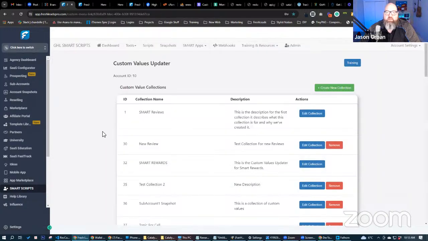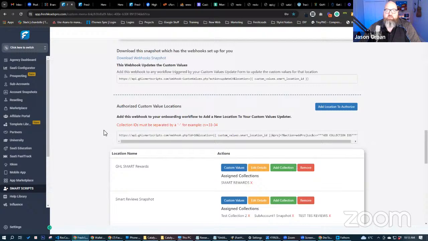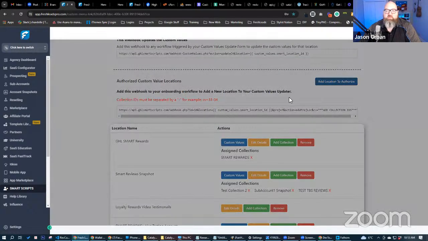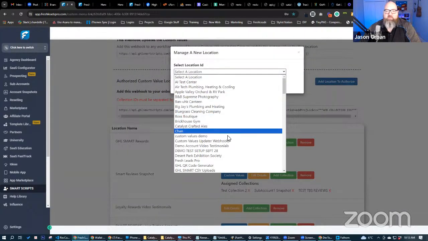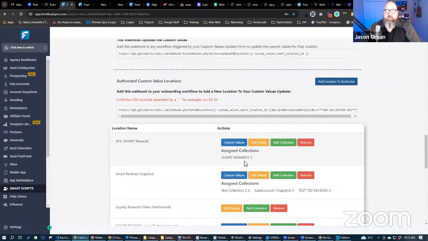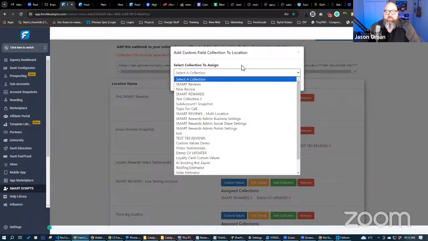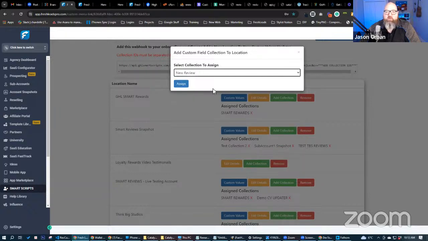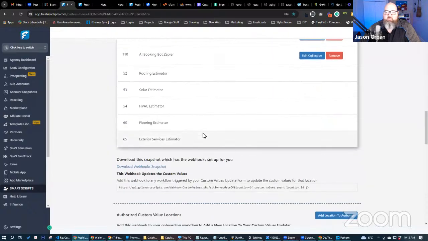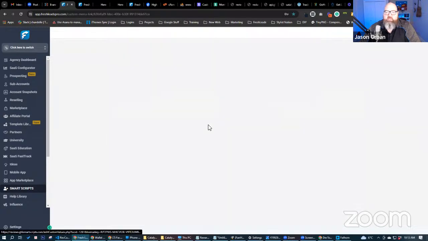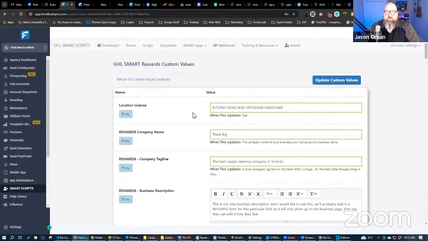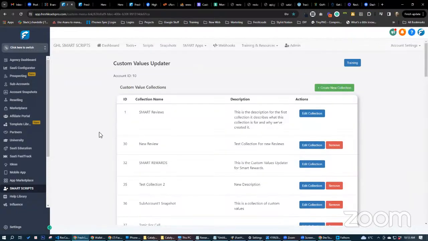And then once you've created that, as long as you have the same custom values in all your sub accounts, you could just go in here and go create, add location, add location, add location. That would probably be a little bit faster. Then you just click which collection you want to use. So if we just created a new review one, you could add a collection there. Probably wouldn't be as fast, but then you can update those custom values right there. Yeah, that would be fine.